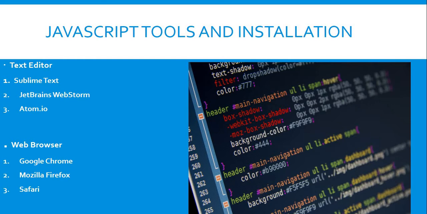Now, let's quickly look at the things we need to set up for JavaScript to run on our computer.